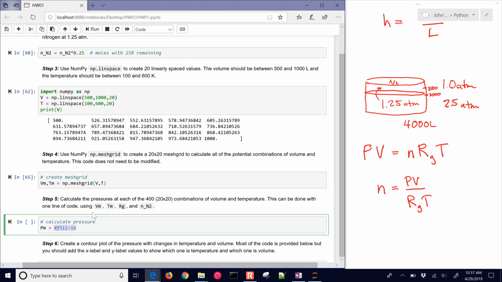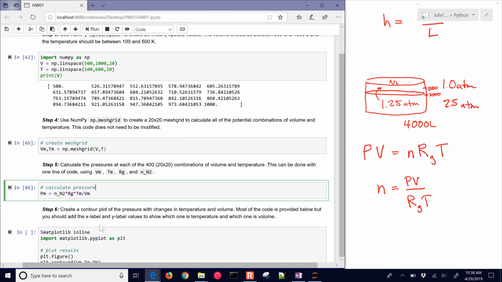Okay, then we have the pressure. We want to calculate the pressure for all of those combinations of volume and temperature. So we're going to calculate PM, and I put M on there for the mesh grid values. And so we have our 25% of the original moles. And then we have our TM, and this one's going to be VM. Okay, so there's our pressure at all of those different temperatures and volumes.